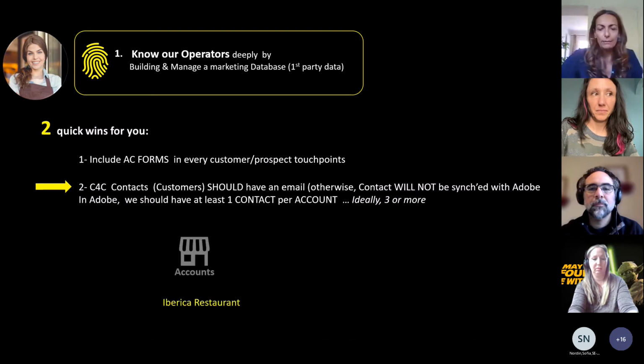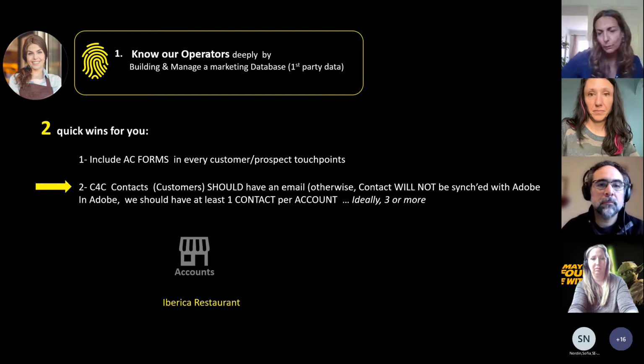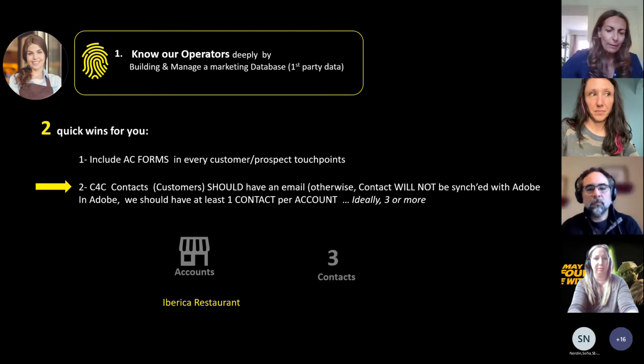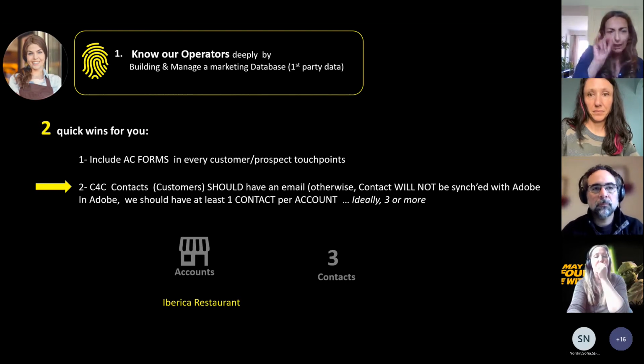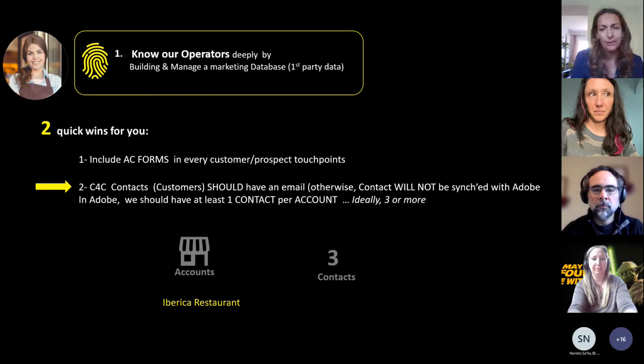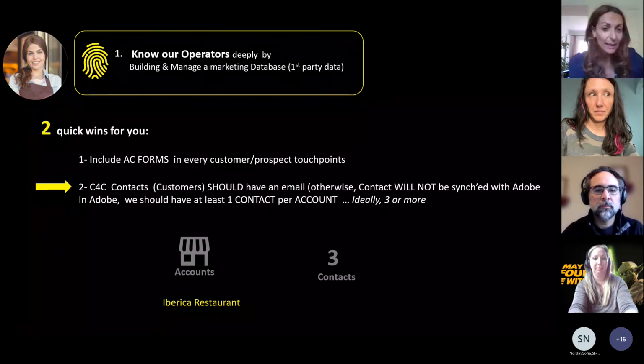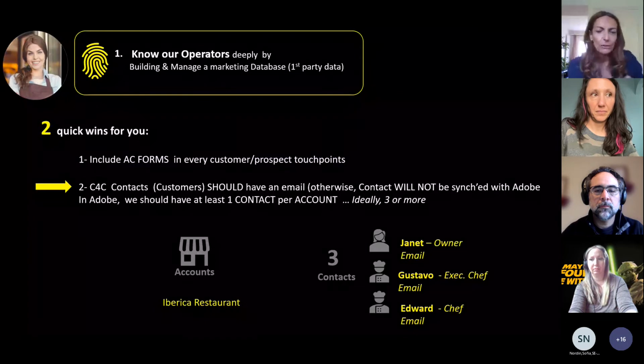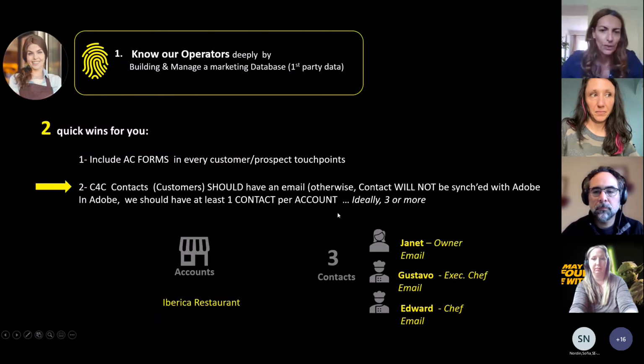So I'll take an example to make this concept easy to grasp. Take an account, a business, called Iberica Restaurants. Best practice is that for each account, we need to have at least 3 contacts, 5, 6, 10 even better. Let's say for that account, I have 3 contacts. I have Janet, who's the owner, and I have her email address. I have Gustavo, the exec chef, and I have his email address. And I have Edward, who's the chef, and I have his email address.